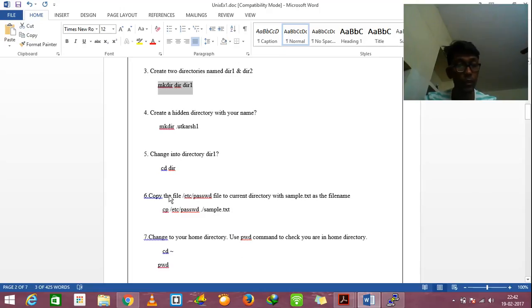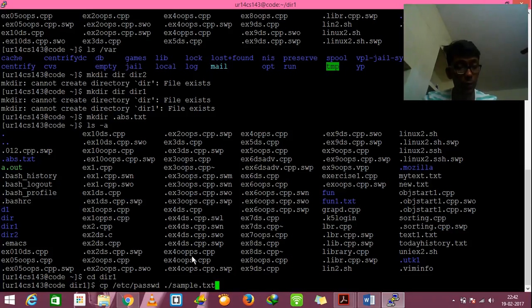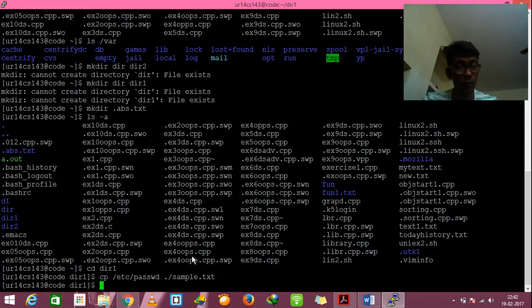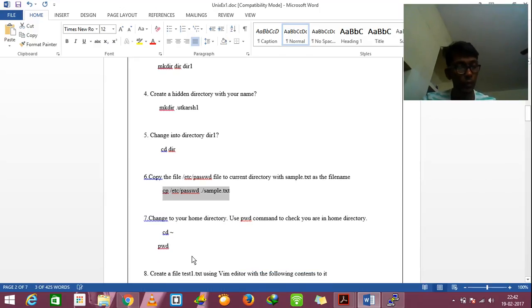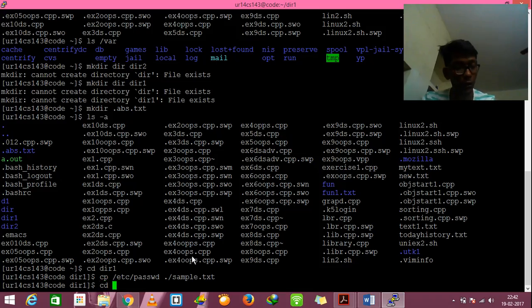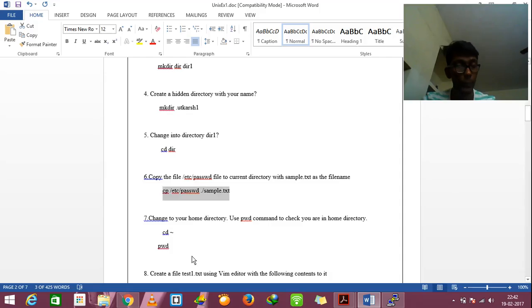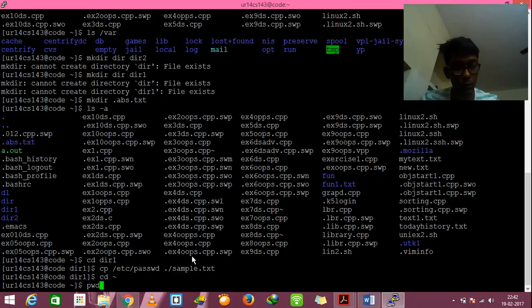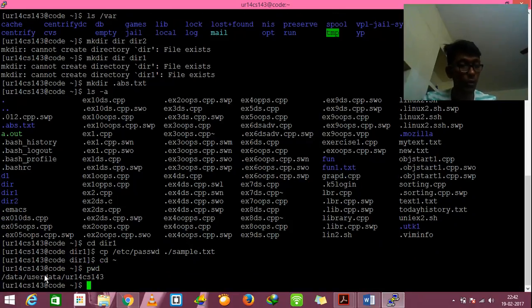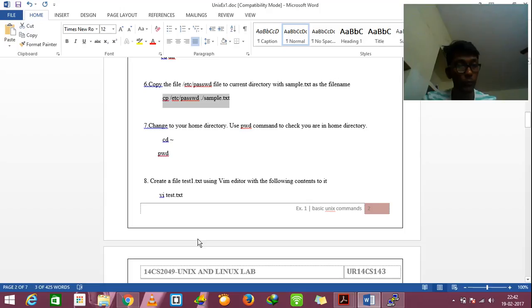Now what we have to do is copy the /etc/passwd file into the current directory as sample.txt. For doing this, we'll use the copy command. So the contents of the etc password file will be copied to sample.txt. The current directory we have to change. The pwd command will display the details of the user. So this is me, user data 143.